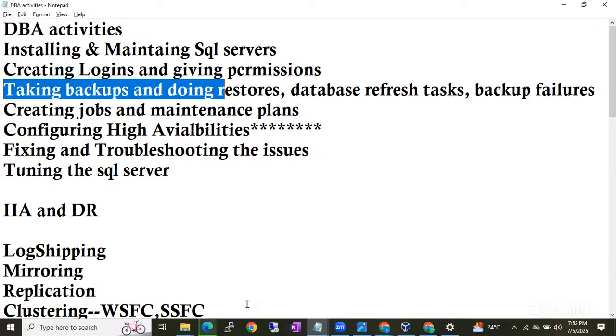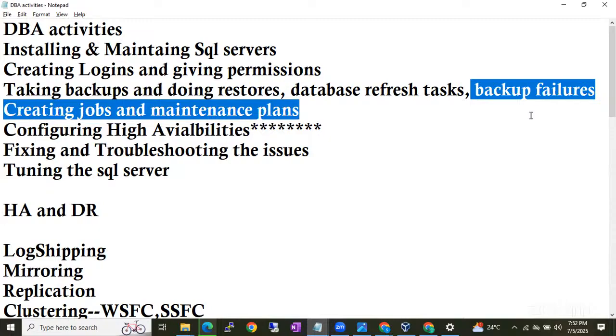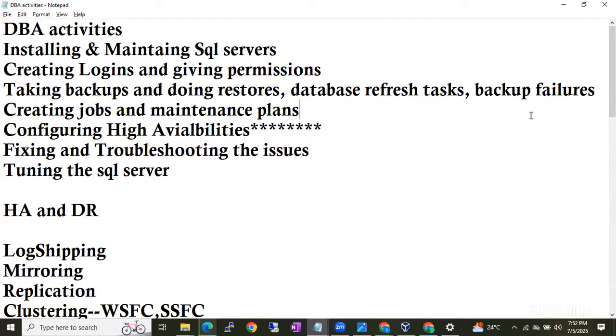In case your backups fail, or your restores fail, why it failed, where it failed, how it failed, everything we can see and we should be able to fix it, guys, as a DBA. Creating jobs and maintenance plans.